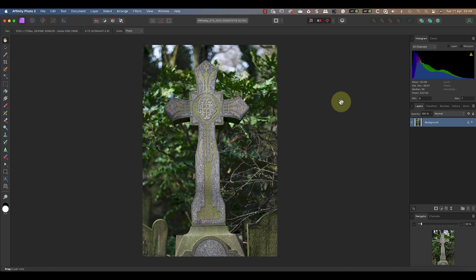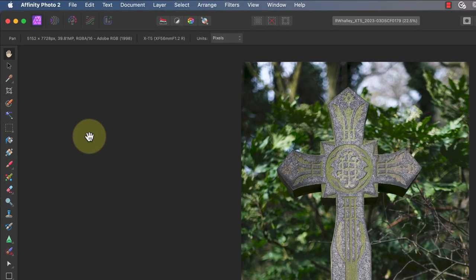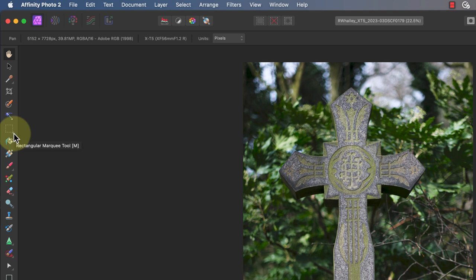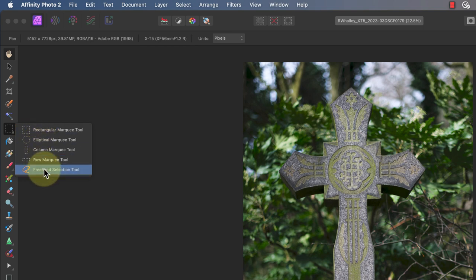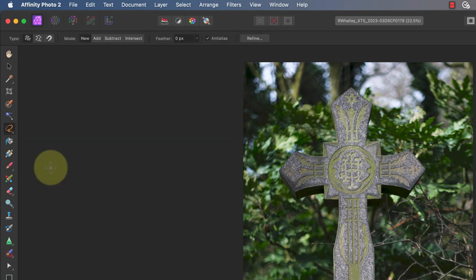You'll find the tool over in the Tools palette on the left of the screen. It's part of the same group as the Marquee Selection Tools, so it's possible that one of these could be shown instead. To show all the tools in the group, click the bottom right corner of the icon. You'll then be able to choose the Freehand Selection Tool from this group.